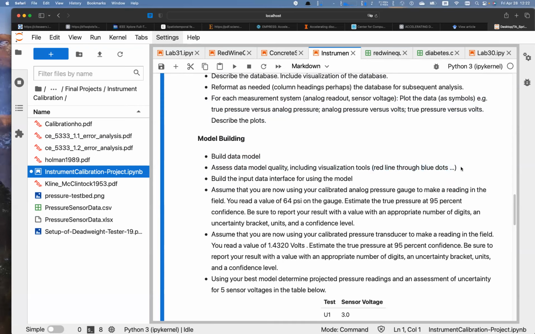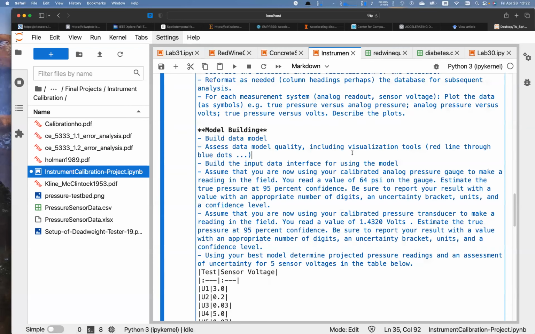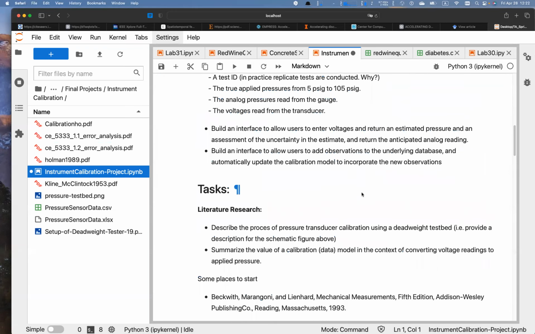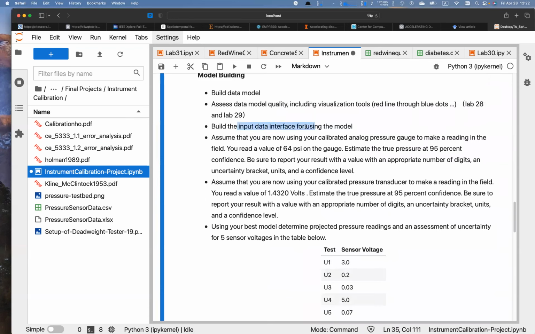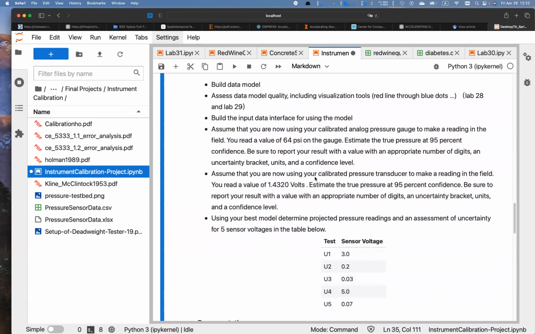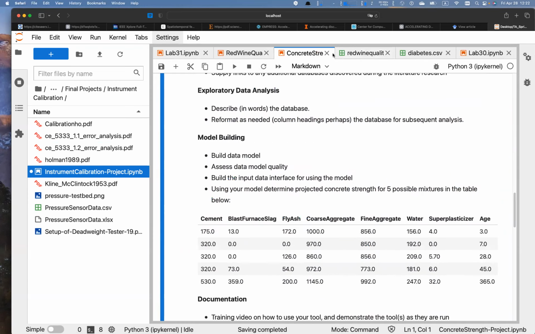We have already done it several times, right? You can check it from, I think, lab 28 and lab 29, and check the results here. Build a function to take the inputs. After that, you need to use it to predict some values based on your models, okay? That is for the second one.